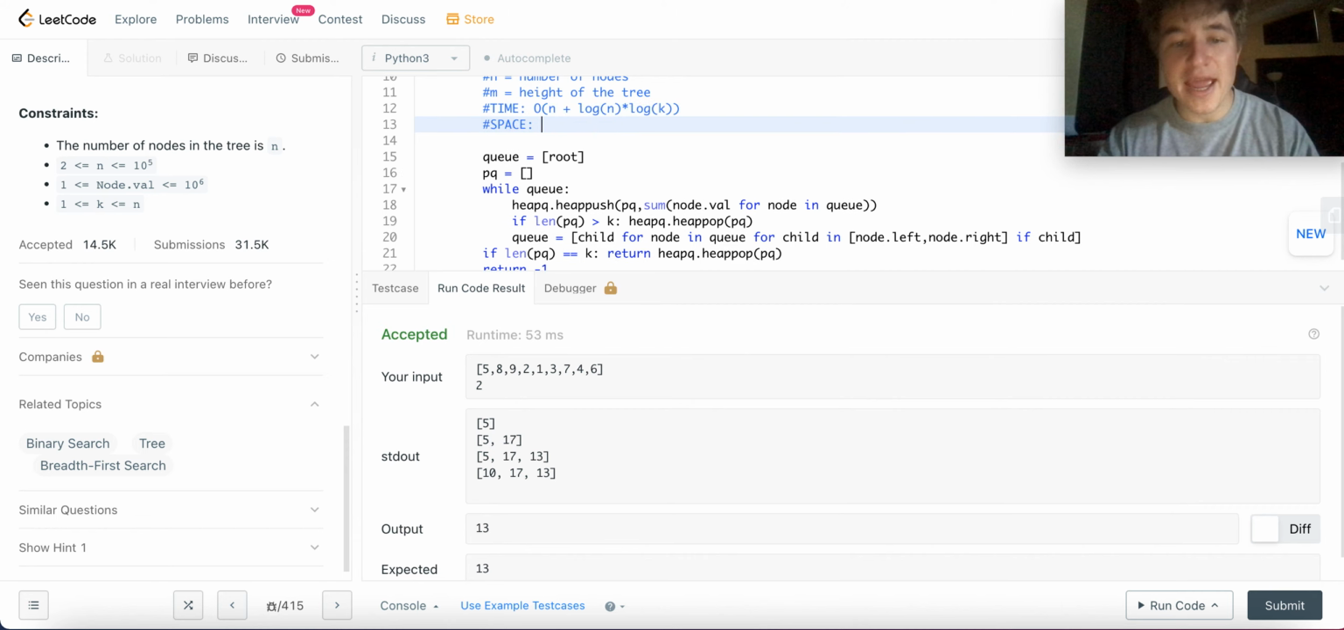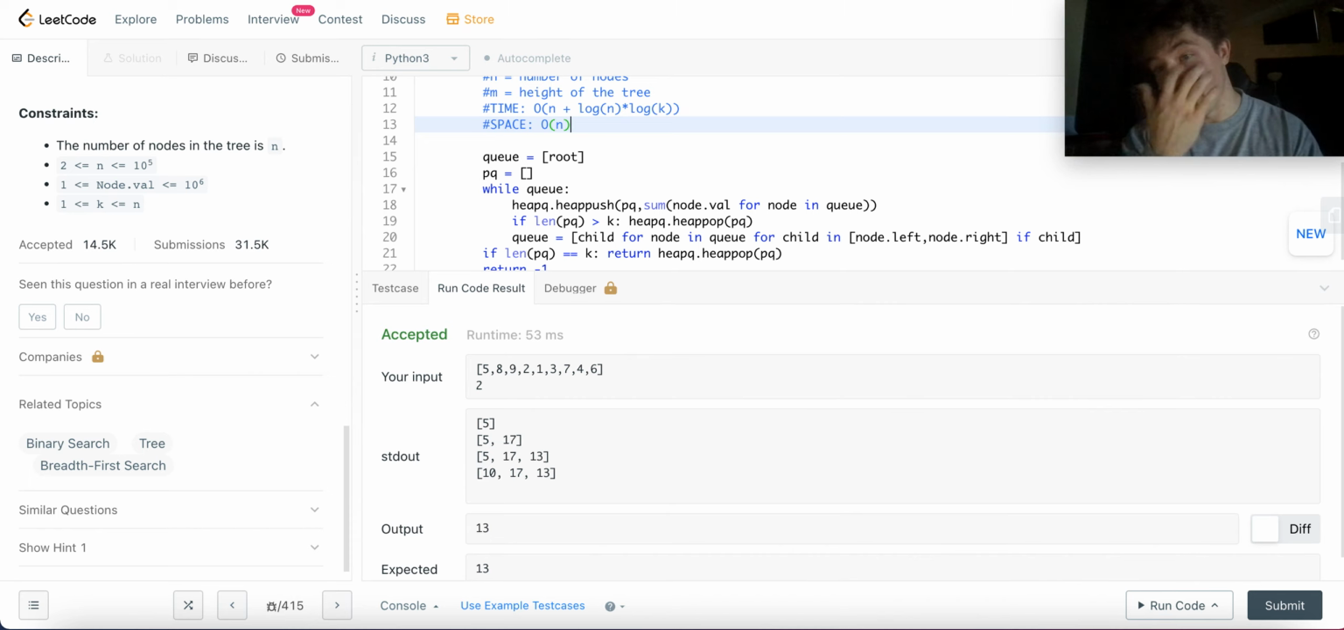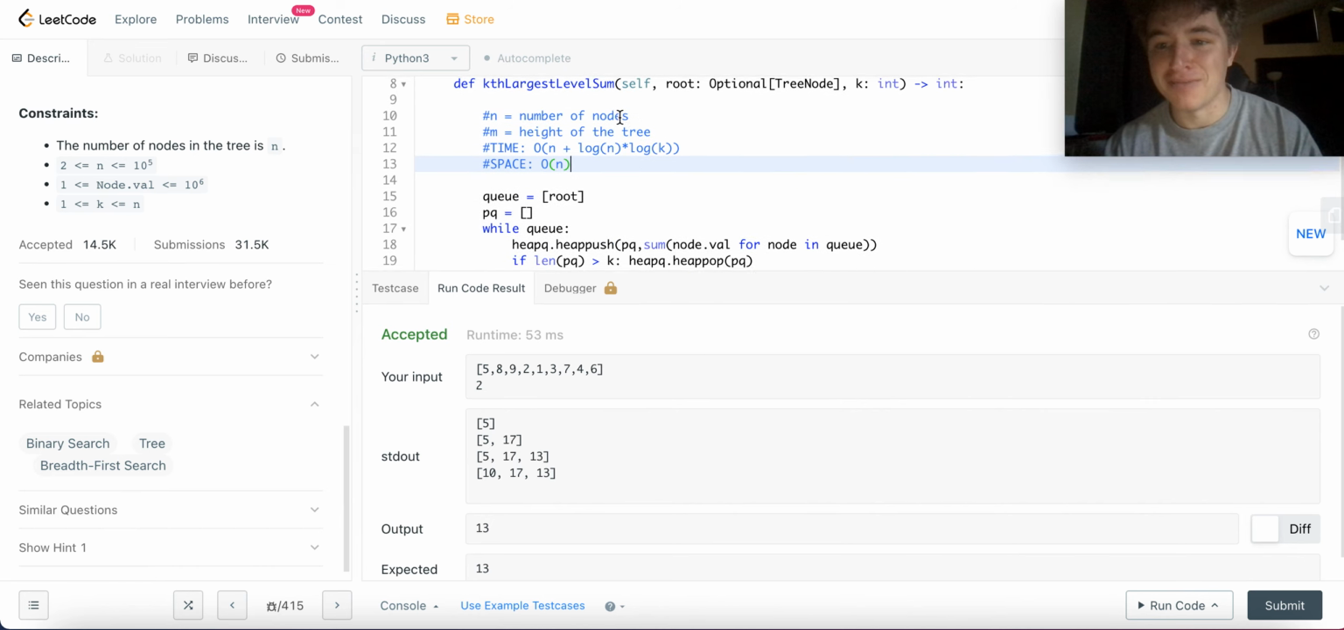Okay, so then for space, well, we can add all O of n nodes, right? In the worst case, if there's only two nodes, you add both children, proportional to n. Yeah, I don't know about time and space here. Maybe it's not my best bet.